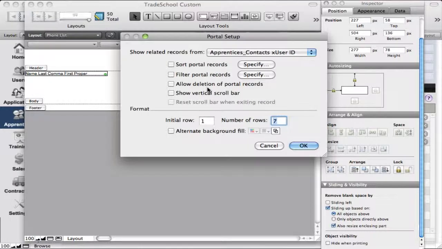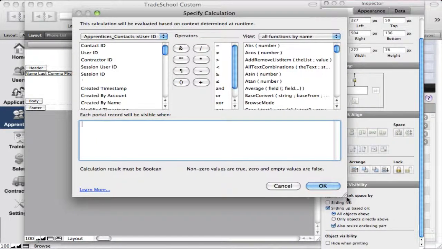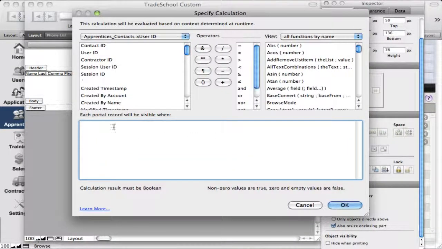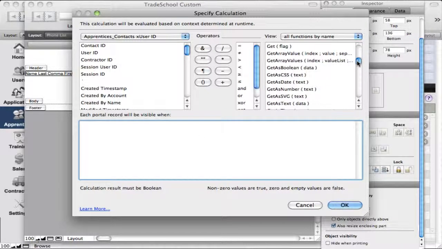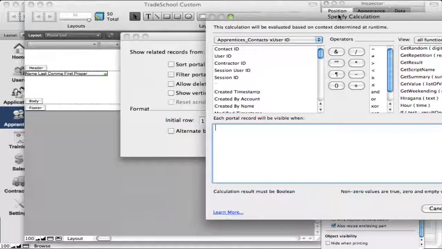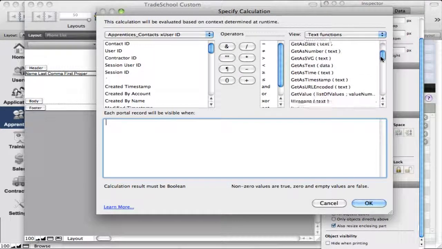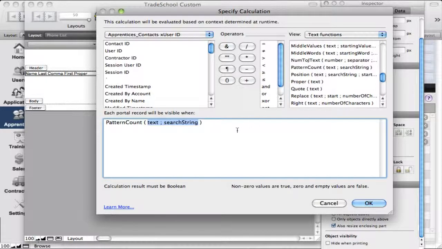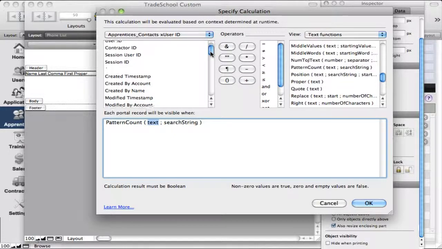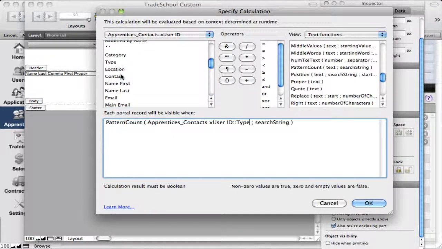If you double click this portal, there's an option here to filter portal records. And it'll open up this little calculation dialog, and what you can do is put some sort of condition, and when it's met, it will show the record in the portal. And we're going to want to look at the text inside that type field. So we're going to go up here to our functions and go to our text functions, and there's one there called pattern count, and it'll count the patterns that match inside the field you're looking for. The text is the field, so we're going to look inside of the type field, and say inside of this field look for the pattern phone.